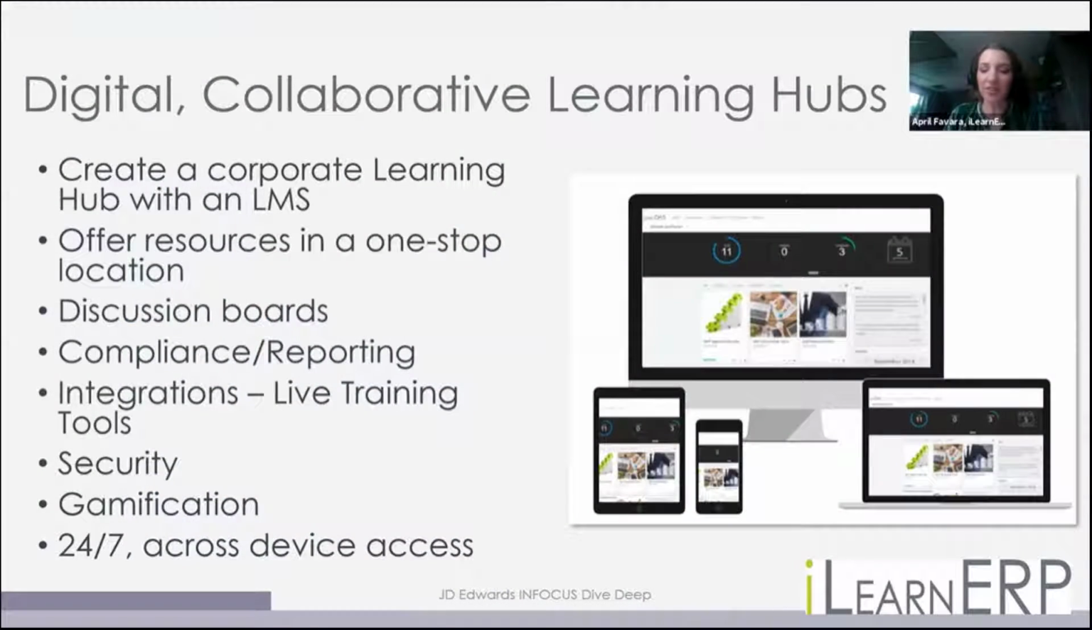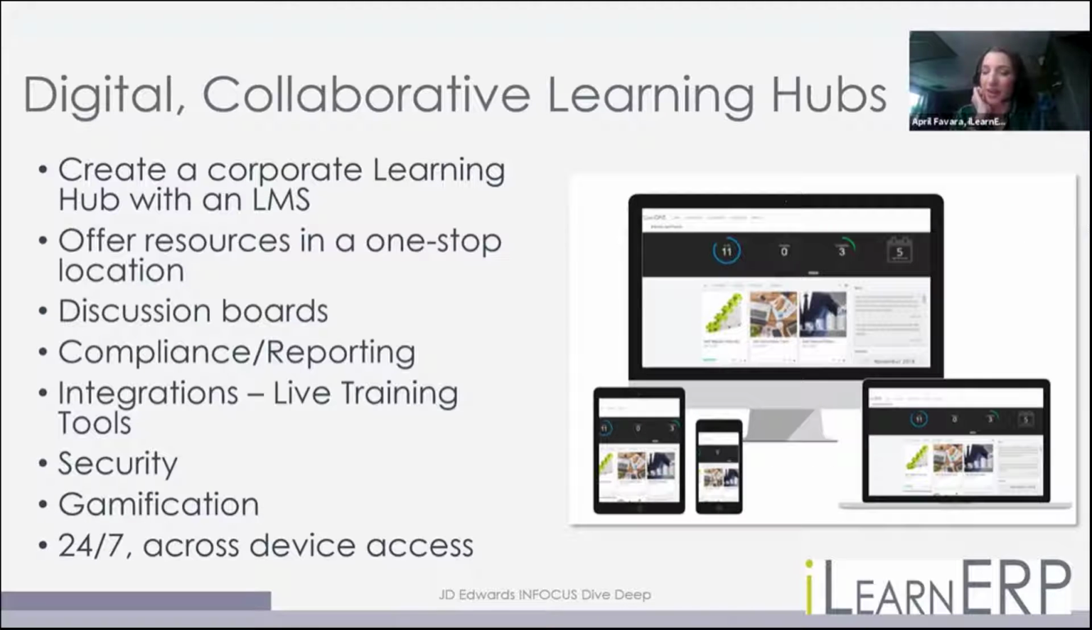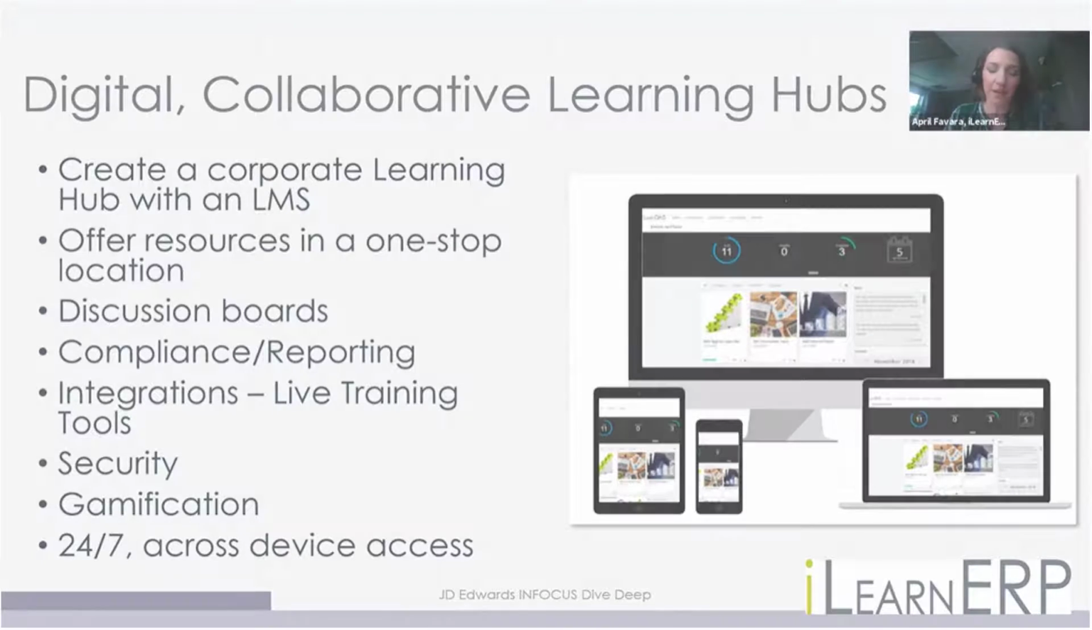But I'll go ahead and get started just talking a little bit about how an organization can really benefit from a learning management system, and specifically the one that we have to offer. The LMS that we can stand up for your organization is a modern Litmus-based platform.